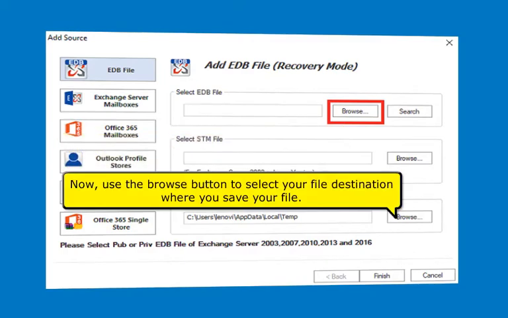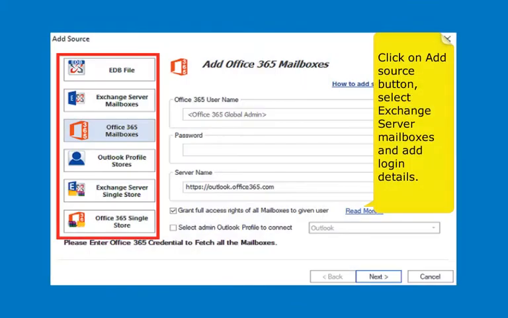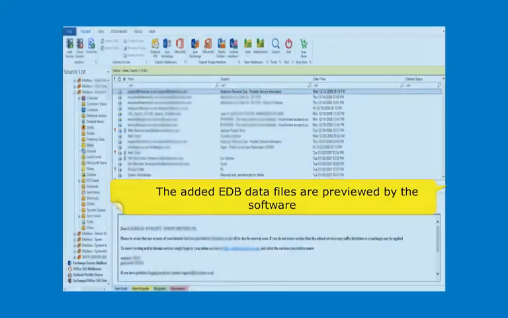Now, use the Browse button to select your file destination where you save your file. Click on Add Source button, select Exchange Server Mailboxes and add login details. The added EDB data files are previewed by the software.